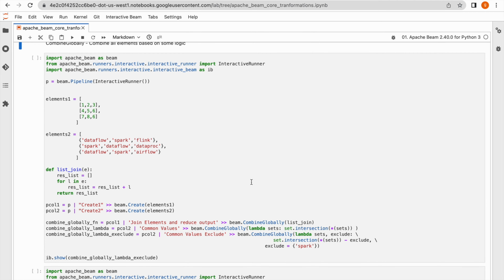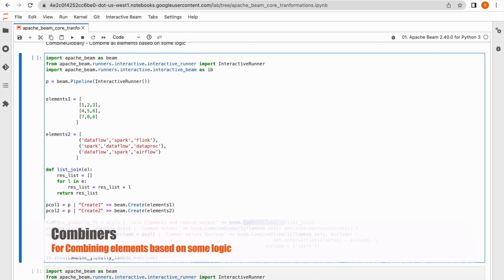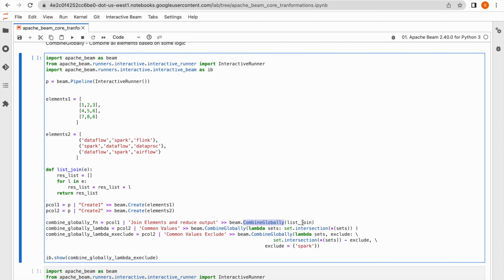Now we'll see combine globally. This combine globally will take some logic to combine elements within that p collection. That logic can be passed as a user defined function like this, or else you can even use some lambda functionality to perform the combine globally operation. In the first case, if you see, I am using this function. The p collection is this. It has elements in the form of lists. What I'm trying to do is read each and every element.